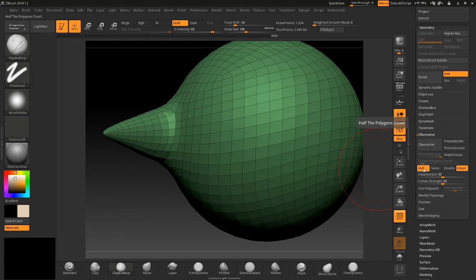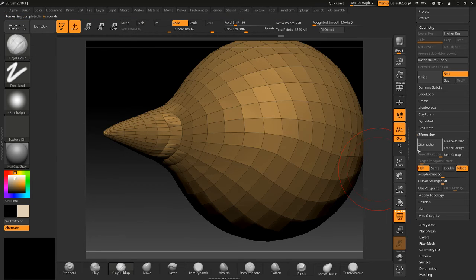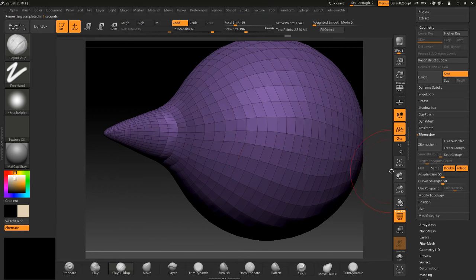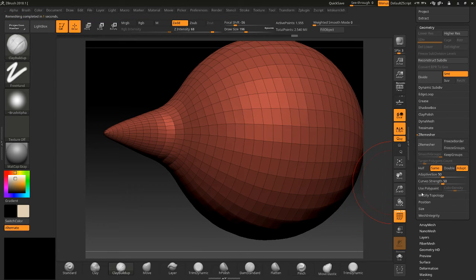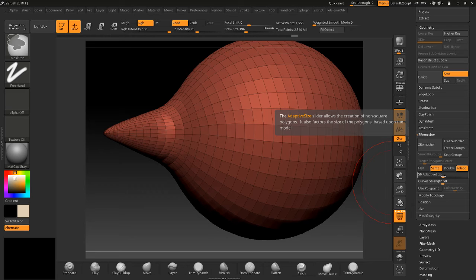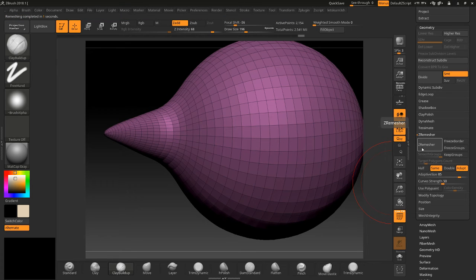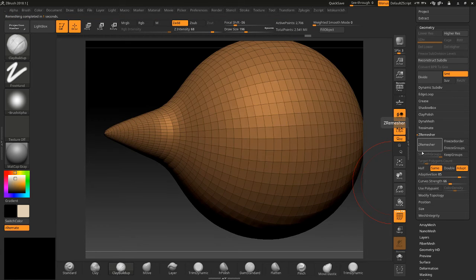So yeah, target polygon. If you want half the polygon count of whatever you have, you hit Zremesh. You'll get half of that. If you want double what you have, you hit Zremesh. You'll get double that. If you want the same thing, just hit that. Okay. So that's that. Adaptive size, I don't usually mess with that. Create non-square polygons. Okay. Curve strength. Can bump that up. Try to see that in practice.